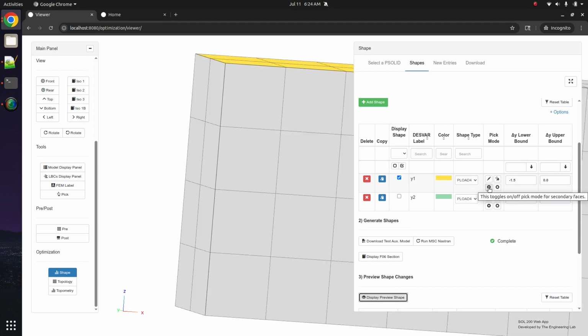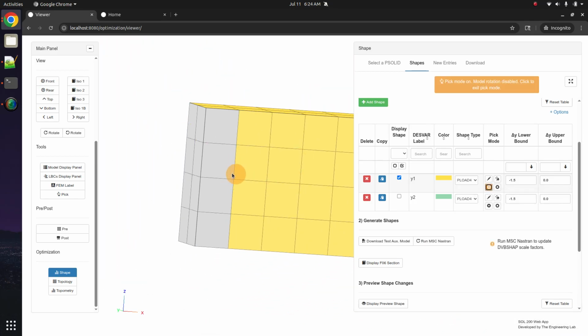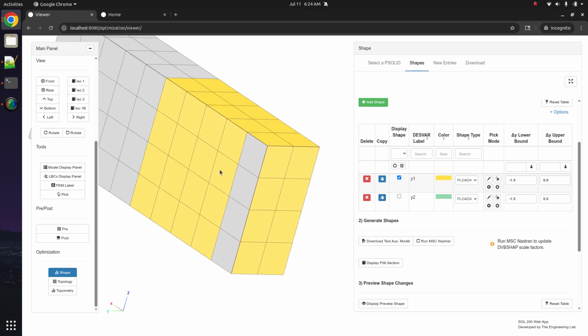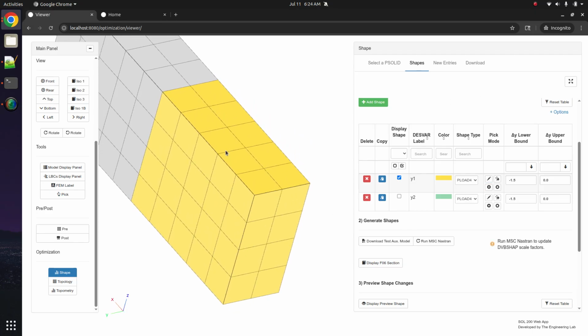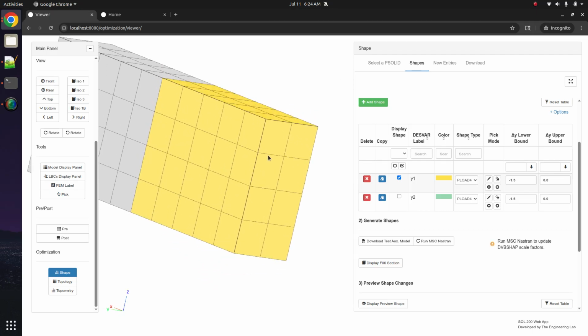So what we're going to do is click on this second button here. You can see these lighter yellow colors. We're going to select these faces as secondary faces. Just pay attention that we have very dark yellow elements and then lightly colored yellow elements.